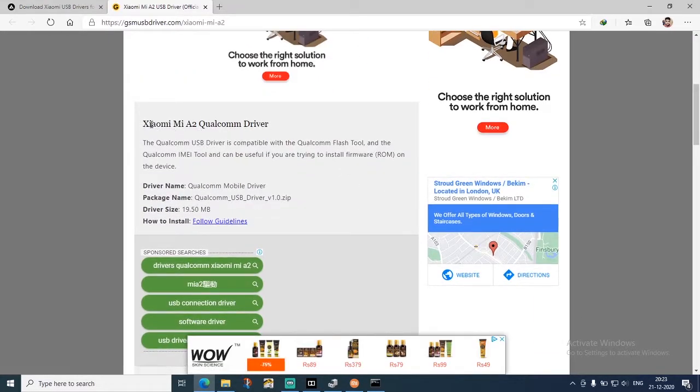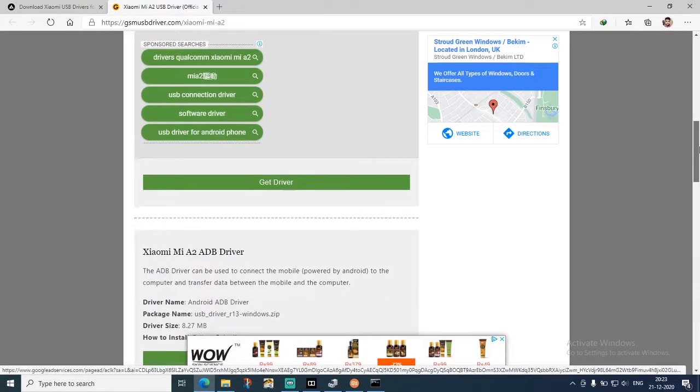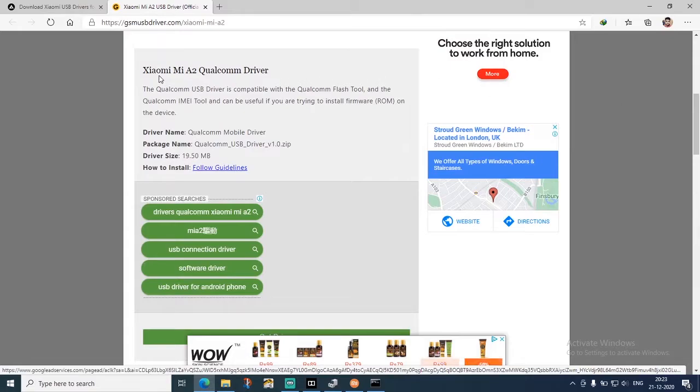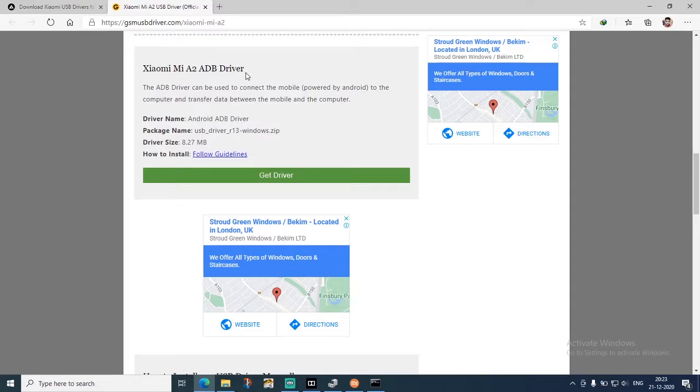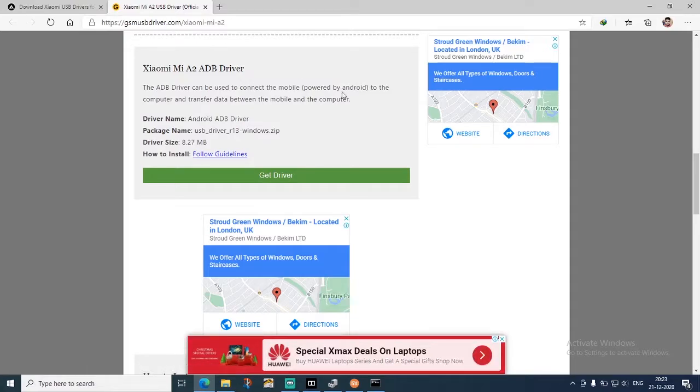The one is, in my case, the Xiaomi Mi A2 Qualcomm driver. It might be named something else in your case, like Samsung Exynos or Samsung MediaTek driver, depending on the device and chipset you have. This is not the driver we need most of the time. Most of the time we need this driver, the ADB driver. This is the driver that lets us install ROMs and use ADB and fastboot.